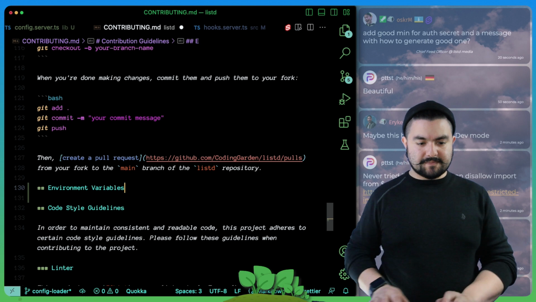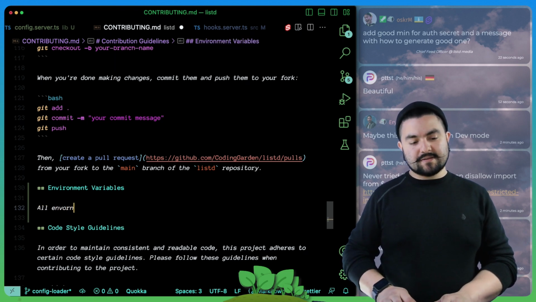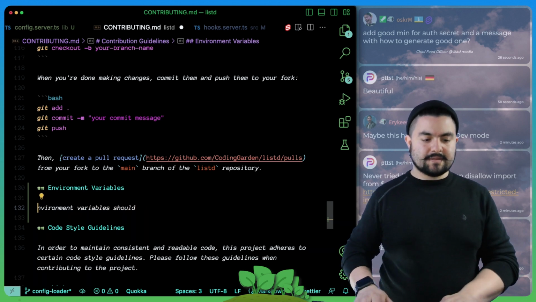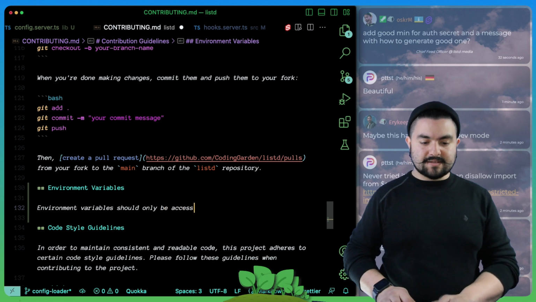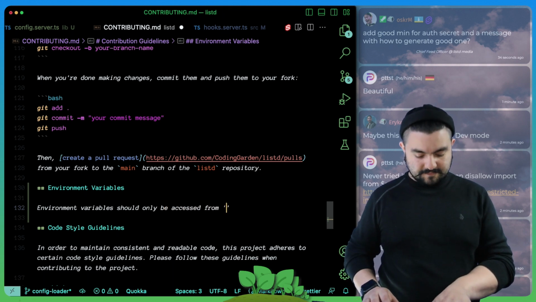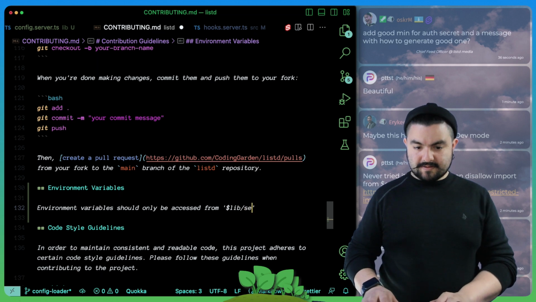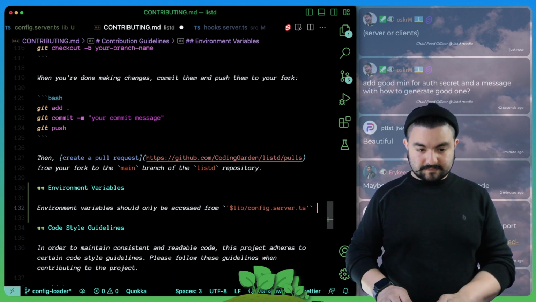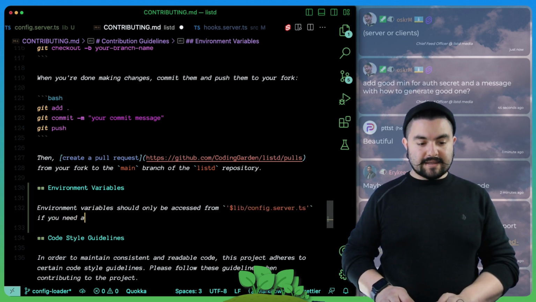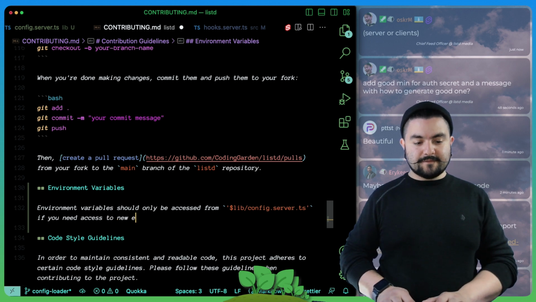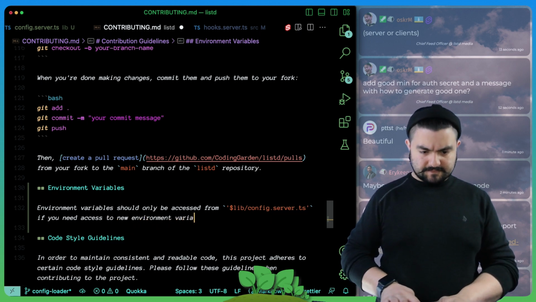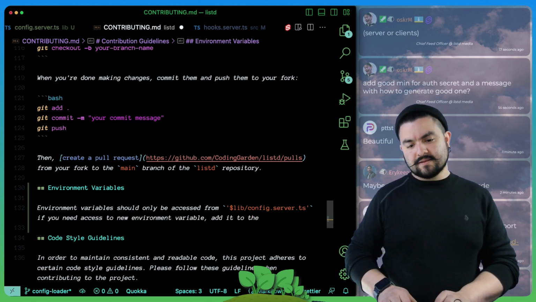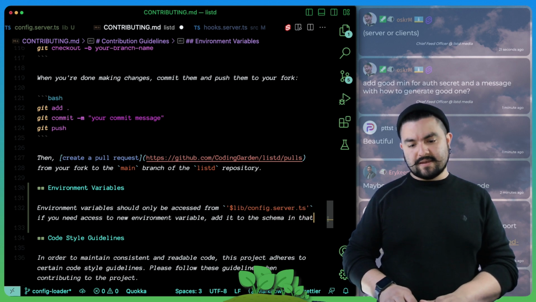Environment variables. All environment variables should only be accessed from lib/config.server.ts. If you need access to a new environment variable, add it to the schema in that file.